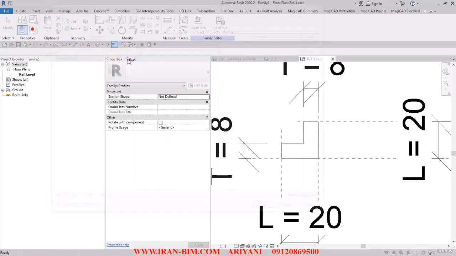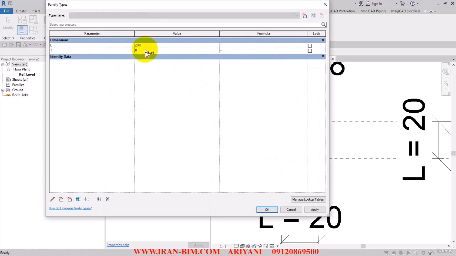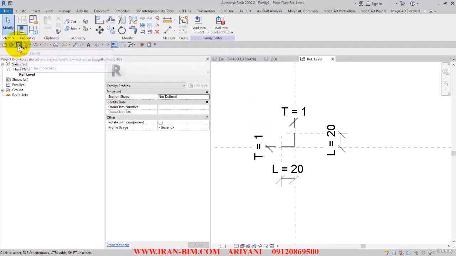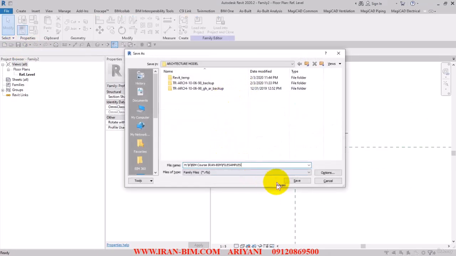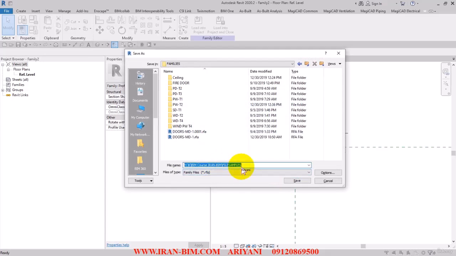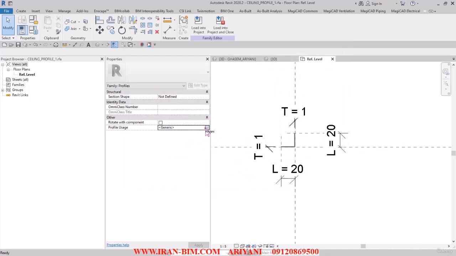Open up the family types and I'll define L as 20 and then 8 for T. Excuse me, it's 0.8. All right, now it's fine. So Control S to save it, and the destination is family. I'll name it ceiling_profile_1. There we go.